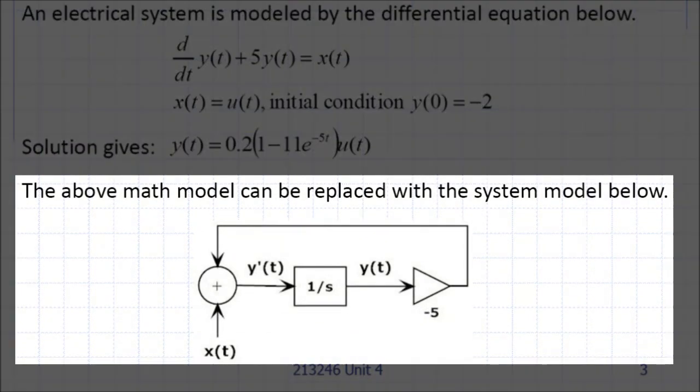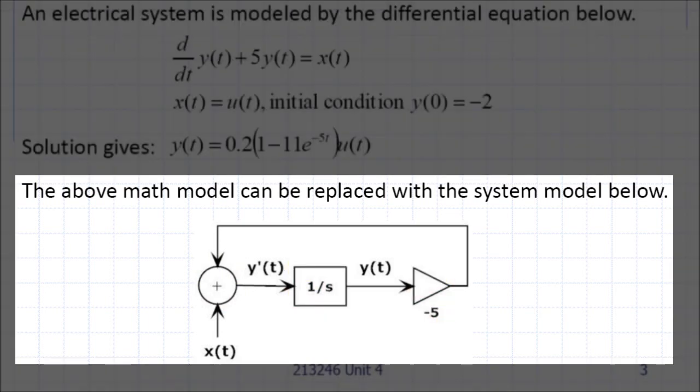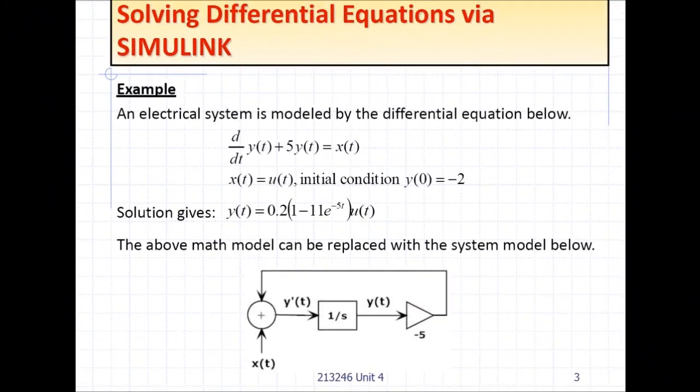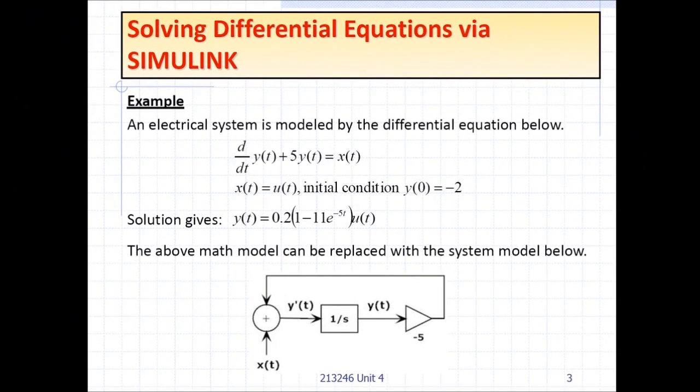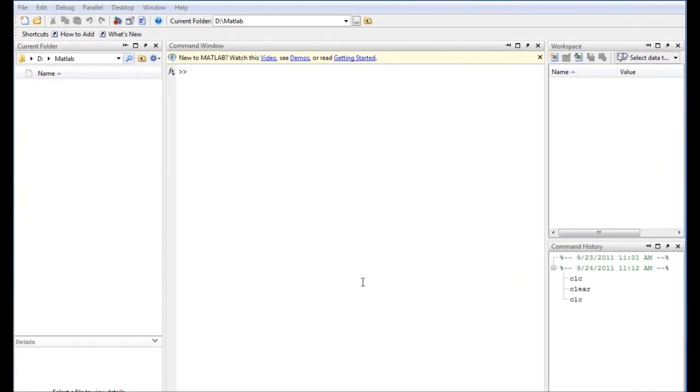The differential equation model can be replaced with the system model here, which is made of an adder, an integrator, and a scalar. Now let us see how we can model the system using Simulink. To create a system model within MATLAB, we need to launch the Simulink application.